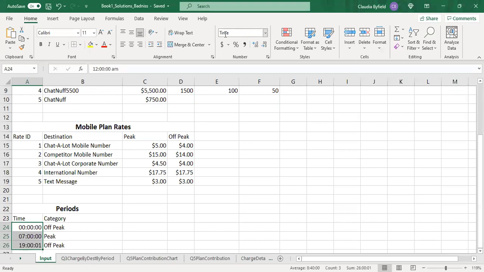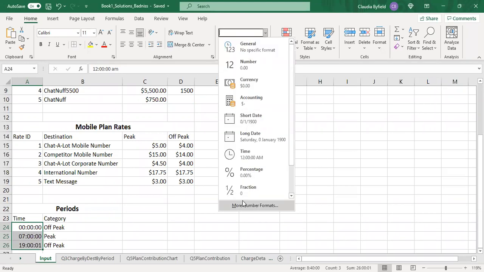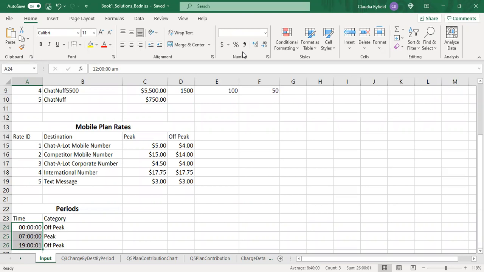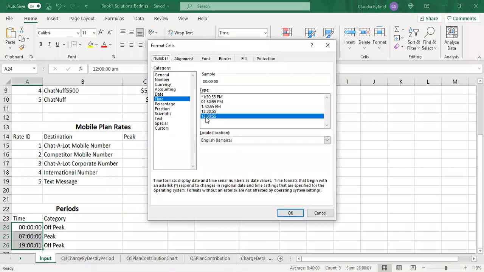Do you have time here in your slot, or do you have general? What you have up here? It's time. All right. Is it a case where specifically now we're going to press more number formats? And then we go into a specific type of timing, which is time over here, but it's this one right here, the last one, 13:30:55, the last one in the sample, and then location Jamaica.